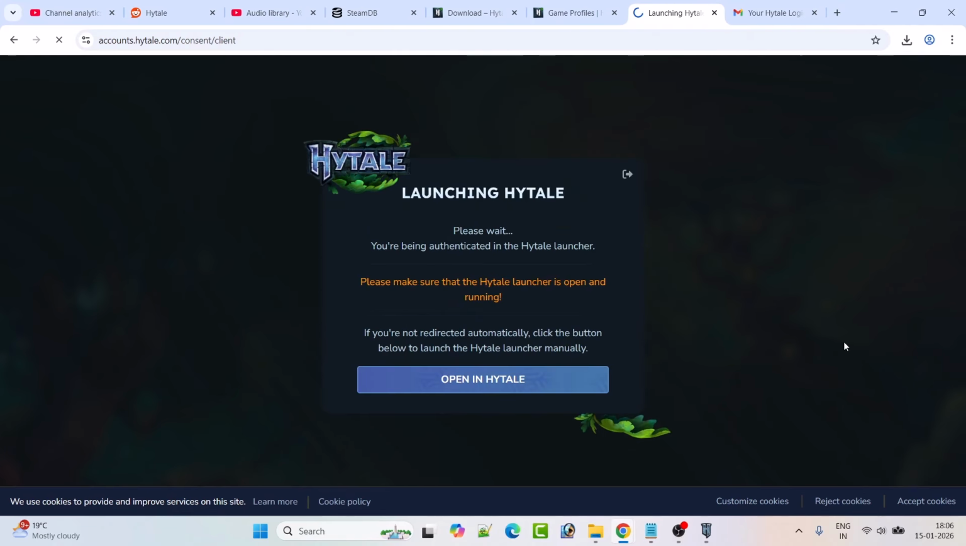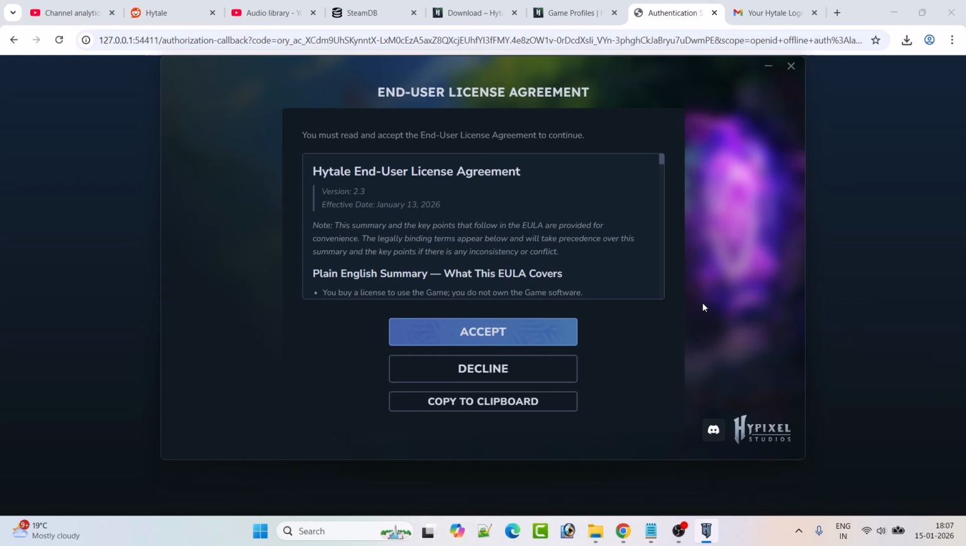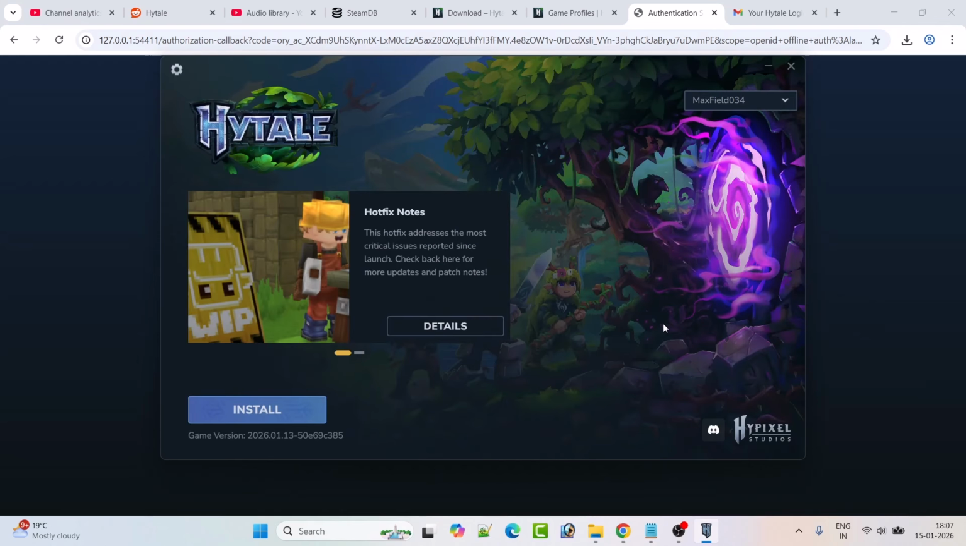Please wait. You can see that authentication has been successful and I have been logged in successfully. So you have to log in to your Hytale launcher. So basically you have to log into your account, and when you open the Hytale launcher, click on this accept button, and now you can see install option.